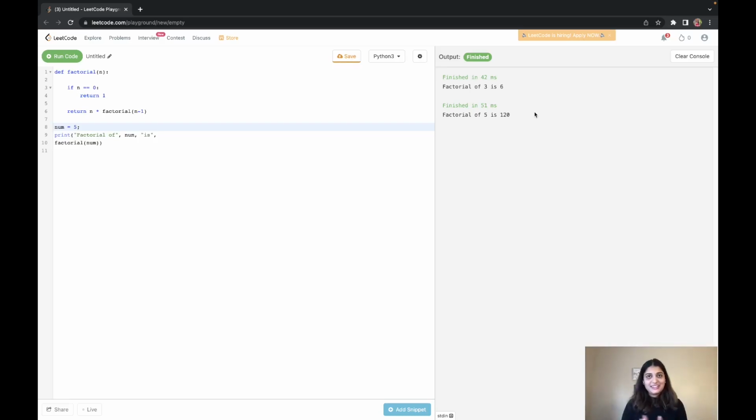So just do that, and don't be afraid. Recursion is not that difficult. It feels a little bit confusing, but once you get a hang of it, you should be fine.